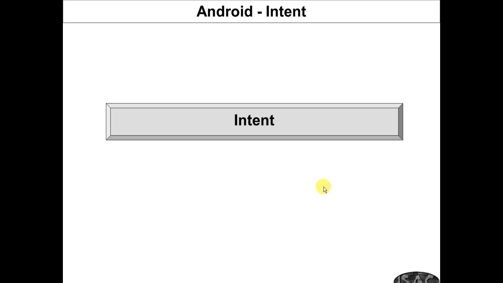Hi, welcome to Android. In the previous session, we discussed the fundamental concepts of intent. We understood how intent works and what implicit and explicit intents are. In this session, we will develop some code samples for intent and see it in action.